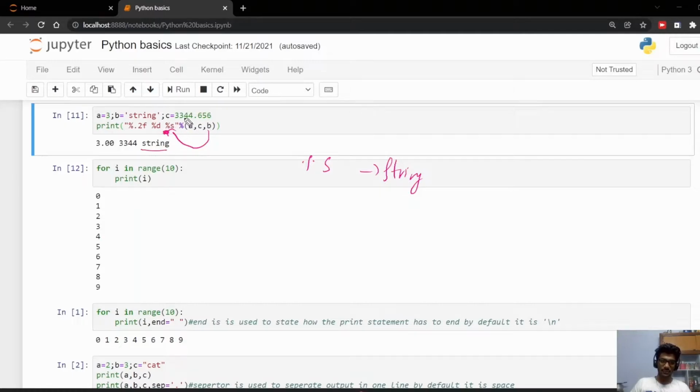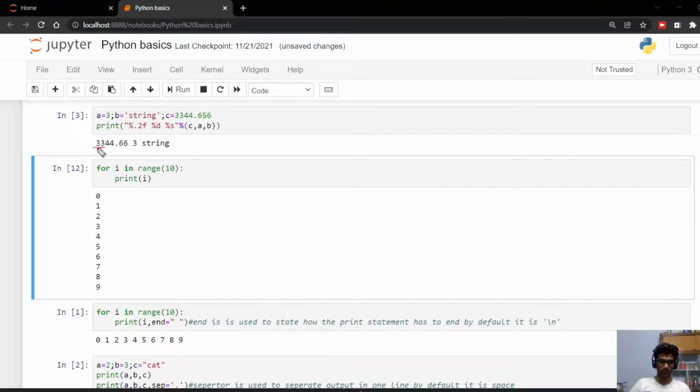But let me show you the default way of printing the statement. Let us try to swap these two values and see what the output will be. I just have swapped those two values and replaced the values, and let us see the output. Now the c value will be going to the %.2f.